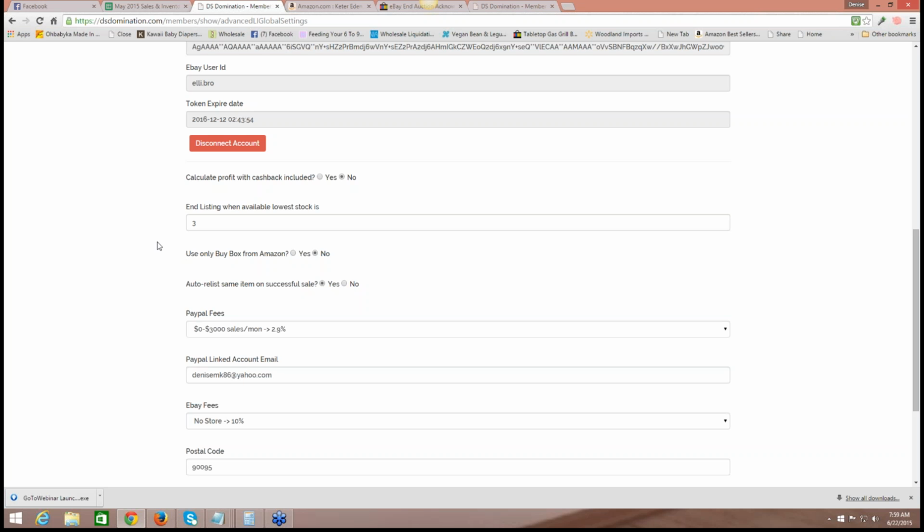Use only buy box from Amazon. Amazon does not give the buy box to the lowest price seller, so I would put no. It's mainly only going to affect you if you're having DS Domination fulfill your orders. So if you're doing auto fulfill, you want the cheapest price, not the buy box. Auto relist, same item on successful sale. Yes, you always want to relist an item you sell, because it'll keep selling and it'll rank higher and higher every time it sells.